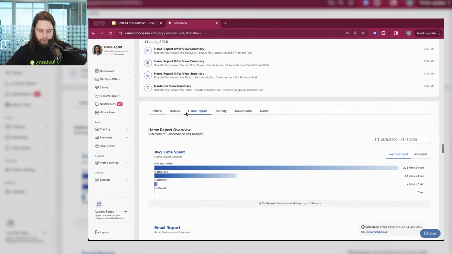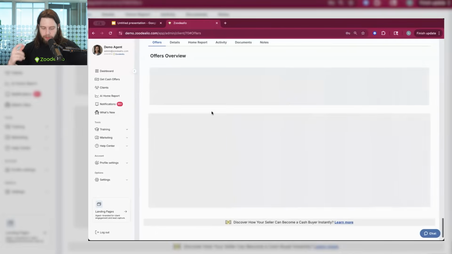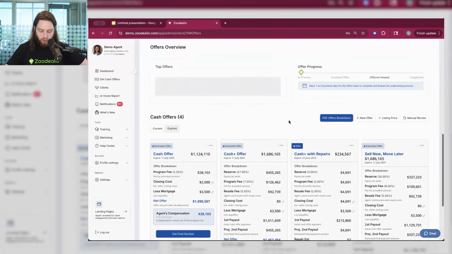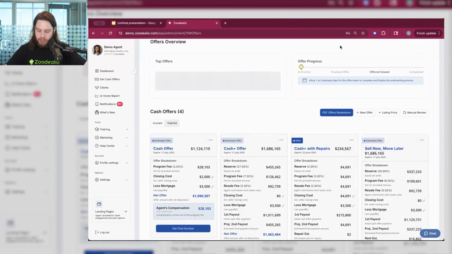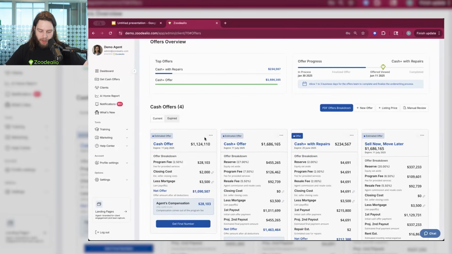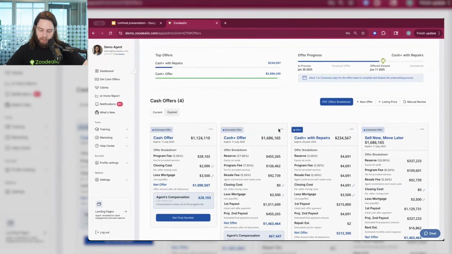When you have an offer for a property, we have the new offers tab. For those of you who may have not seen it, this has been out for a couple weeks now. You can see this little notes icon right next to this little ellipsis. If the underwriting team has left a note on a property, that will appear right here, and you can pop that open and review the notes on the property.